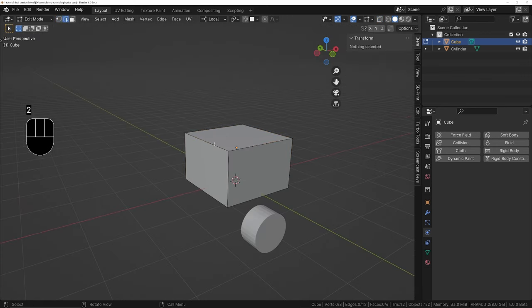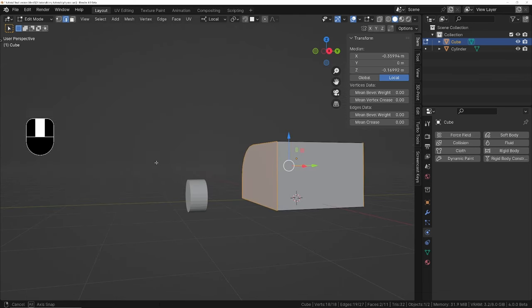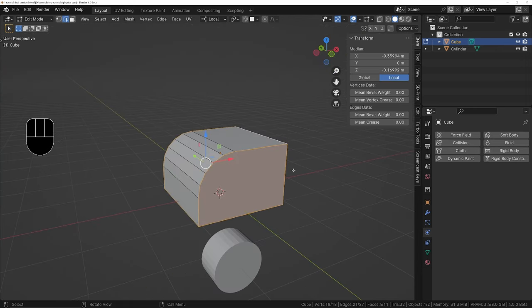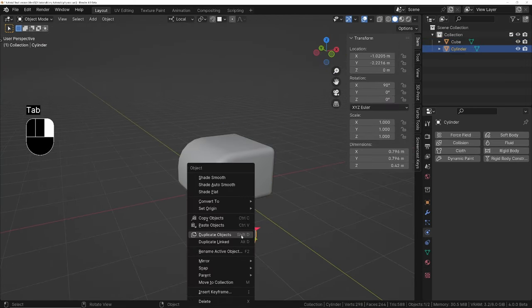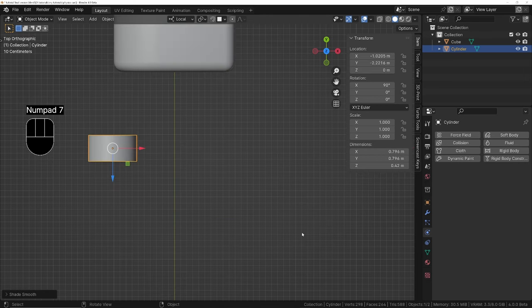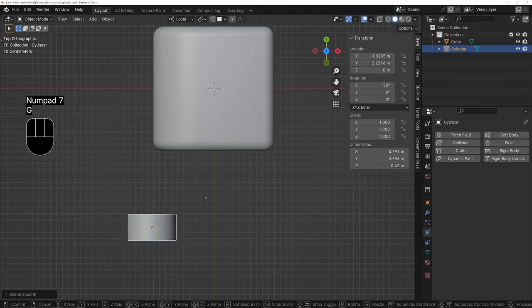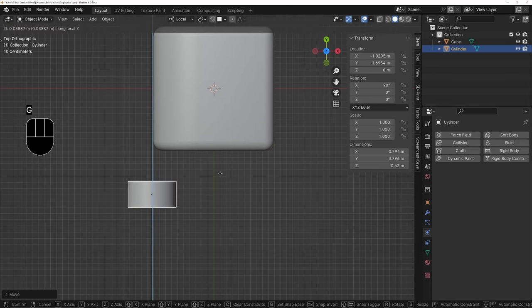So choose edge mode, choose this edge, Control B. We'll bevel that across, somewhere like that. And I'll select the edge loops all the way around. And then we'll give those a bit of a bevel as well. Right click, Shade Smooth Auto, and right click, Shade Smooth Auto on this one as well. I'll just go into top view and I'll bring that wheel a little bit closer, making sure I leave space for the wheel to turn, so maybe a bit further this way.